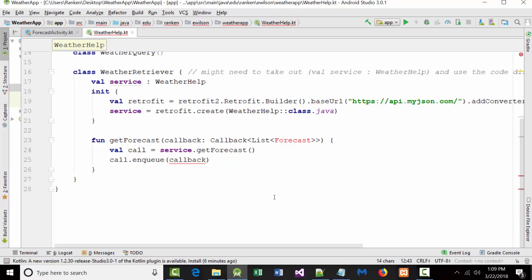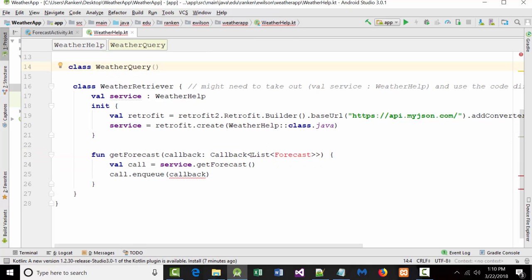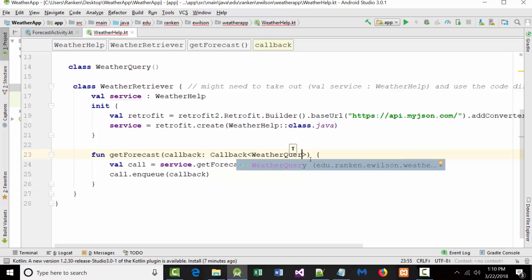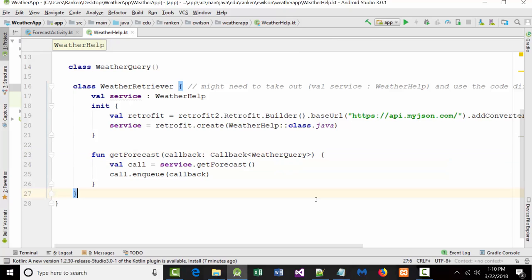So for our callback in here, we want this callback to be a weather query. So I'm just going to want that to say callback bracket weather query. And you may or may not have noticed we have IntelliSense there too. Now at least it's not blowing up.